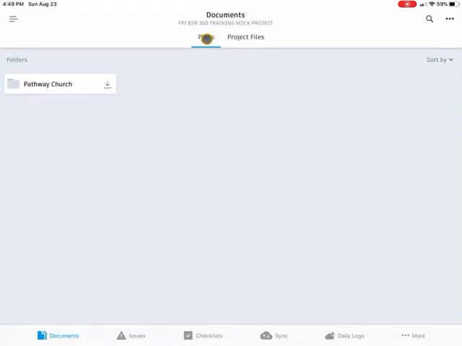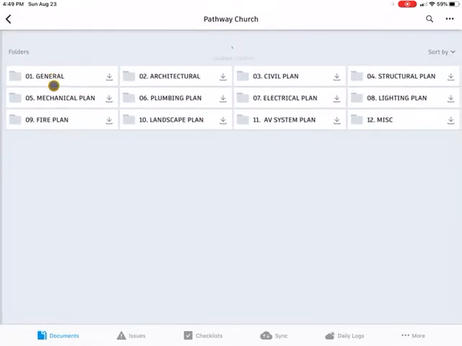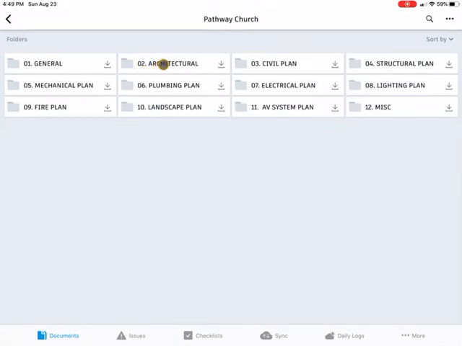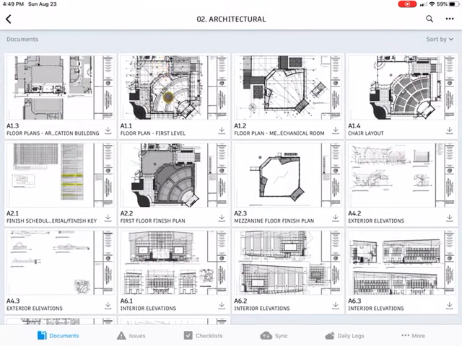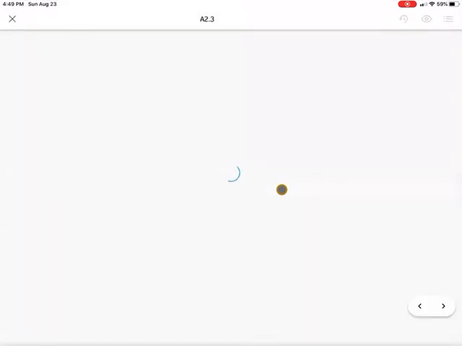Let's open up plans, because obviously we are going to create an RFI from a particular plan, because you've noticed something different between plan and actual. Let's go back to our architectural plan for just a minute. To make this easy, let's go to the mezzanine floor finish plan A2.3. We'll click on that and open it up.